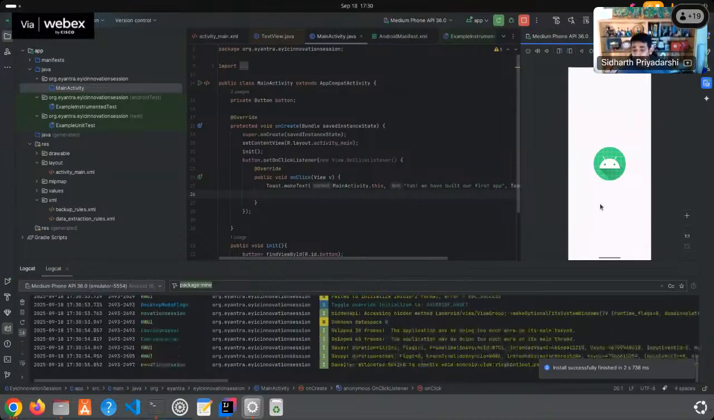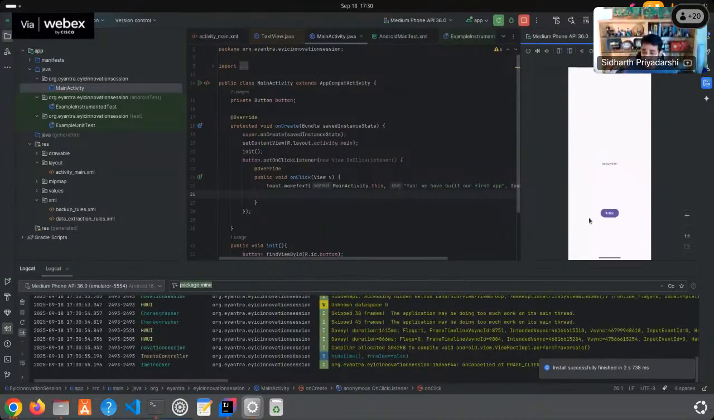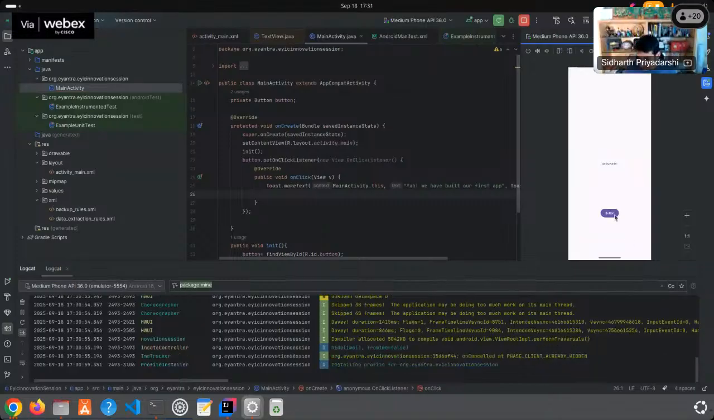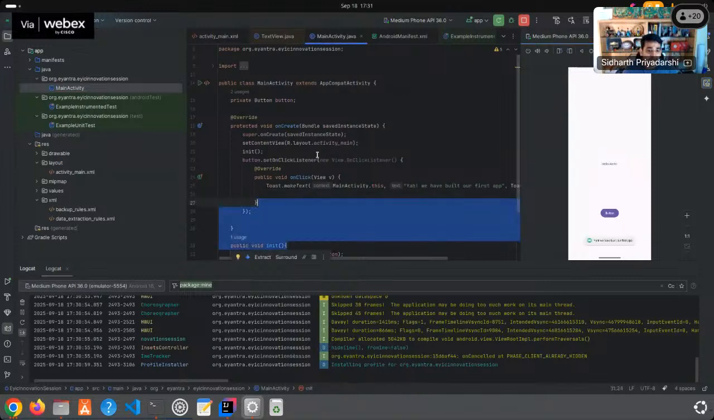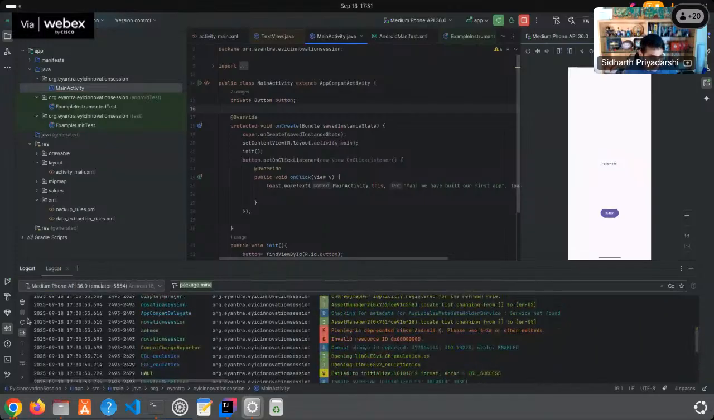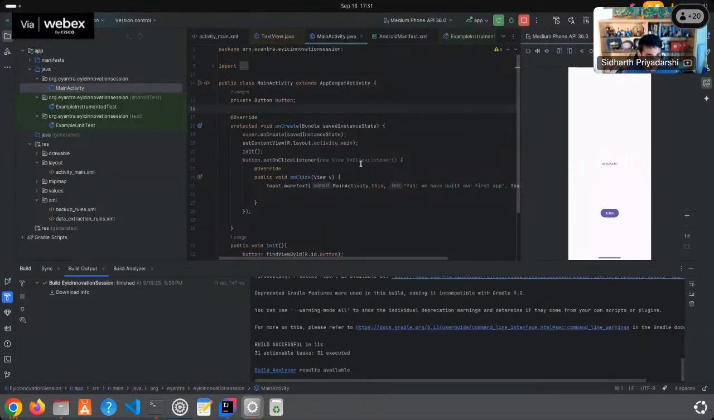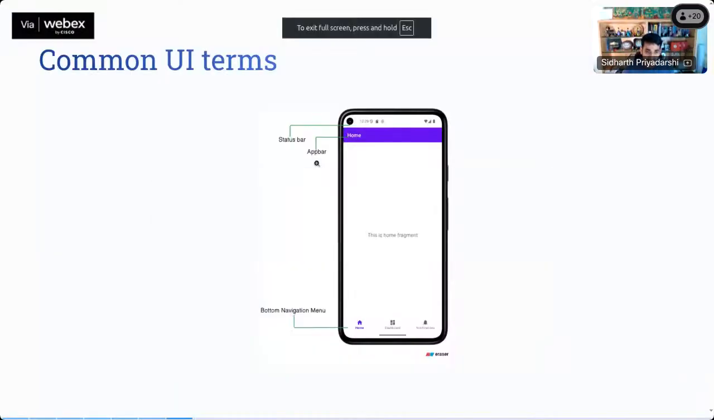Here our application will get launched, and once I click on this button, we will see this pop-up. Yes, we have built our first application. This is what we call a toast in Android. I hope you enjoyed this Android tour. Now let's come back to our slides.